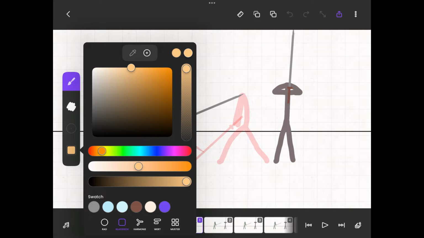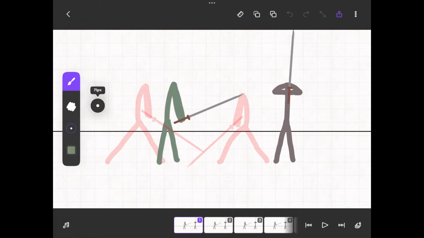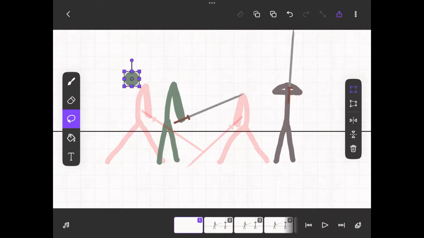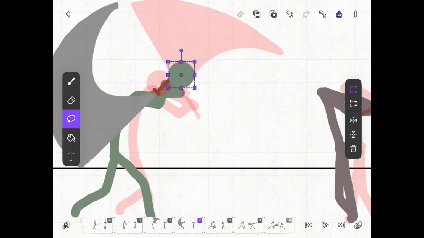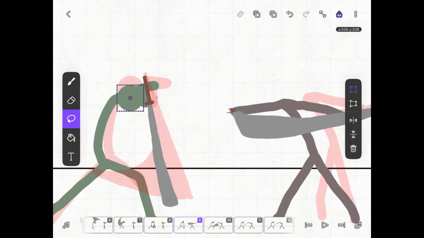I also add the heads for the stick figures. For this, I use a pen size of 90 pixels and then click once on the screen with my pen. This gives me a perfectly round head. I then circle this with the lasso so that I can copy and paste it into the other frames.